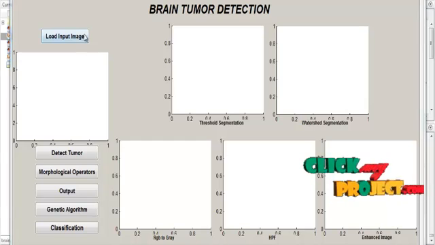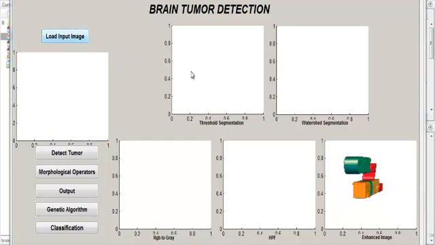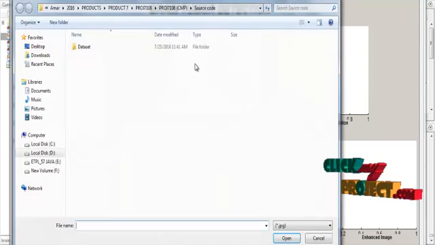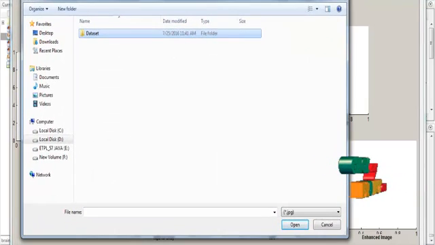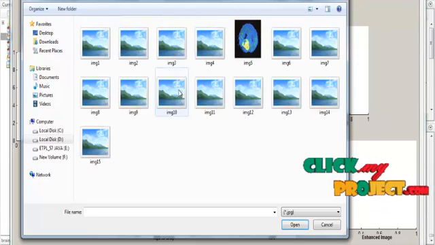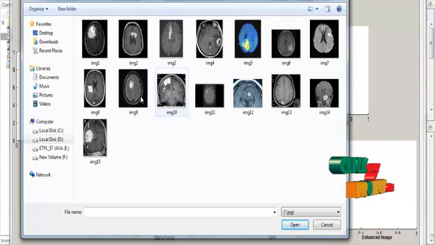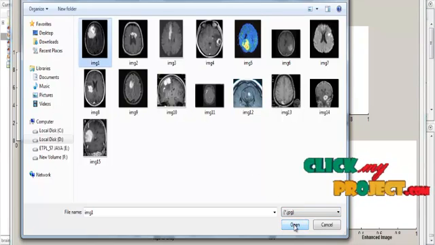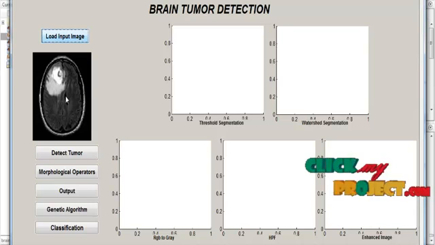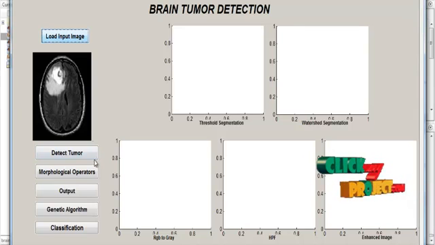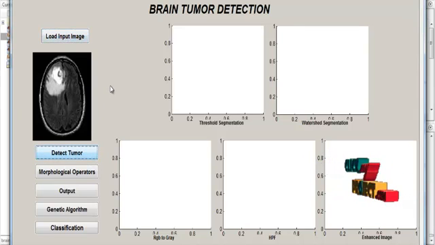First you click the button Load Input Image. After clicking the button Load Input Image, you can see the dataset folder. In the dataset folder, you have several dataset images. Select any one image from the dataset and click the button Open. Now the input image which I have taken is shown in axis 1. Click the button Detect Tumor.